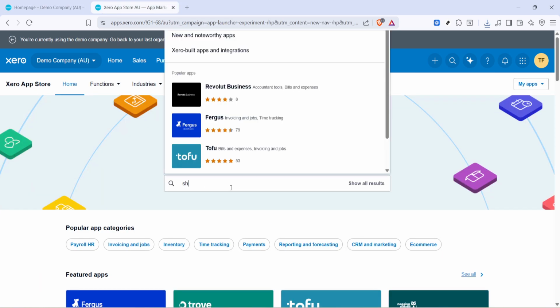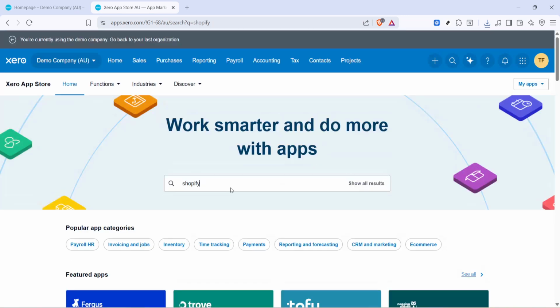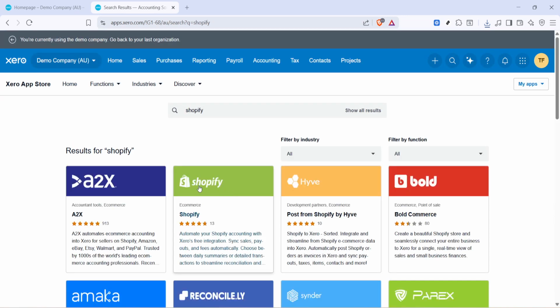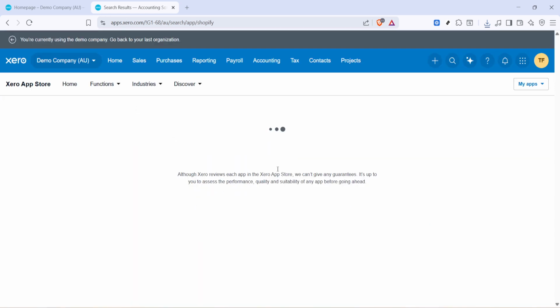In the App Store, use the search bar and type Shopify. Keep the spelling simple and exact to bring up the right result quickly. From the results, click on Shopify to open the app's detail page.